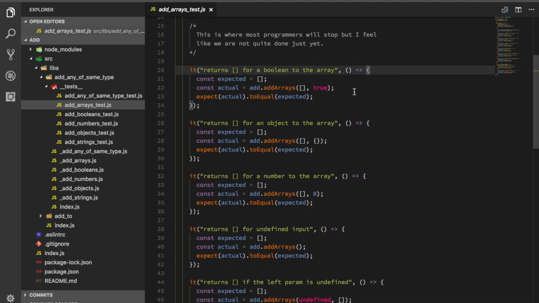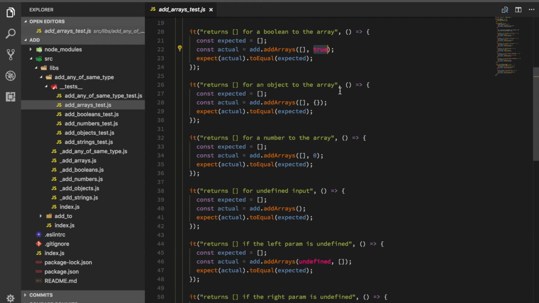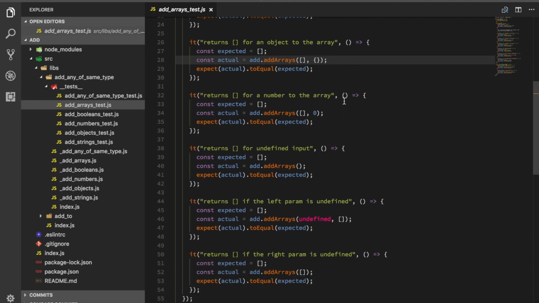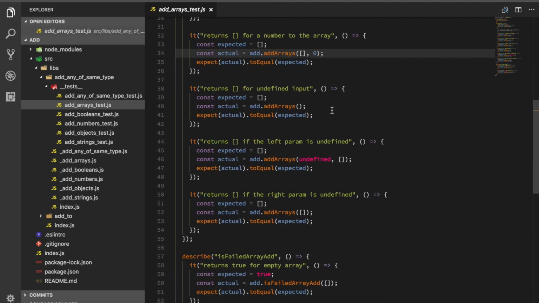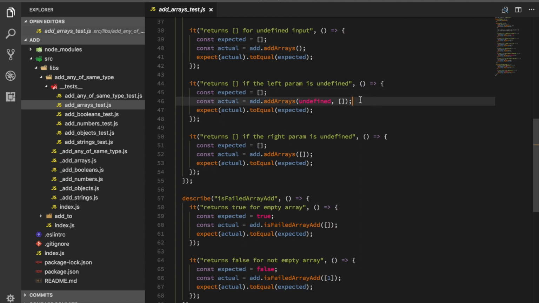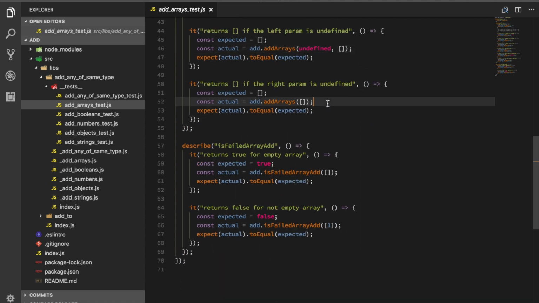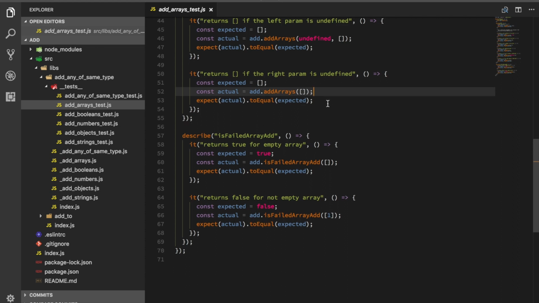So let's start by trying to put an array and a Boolean value together. What happens? Can your function handle that? What happens if there's an array and an object? What does your function do? And then we have a number and an array. What happens if there's no input? What happens if one of the inputs is undefined? And what happens if there's just one, like one left-hand parameter?